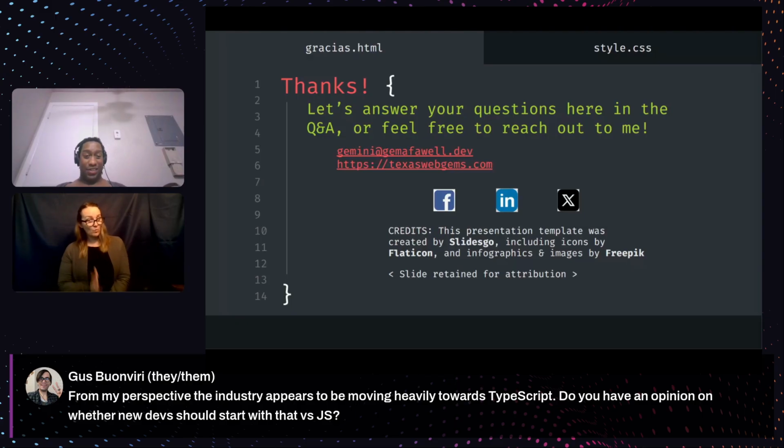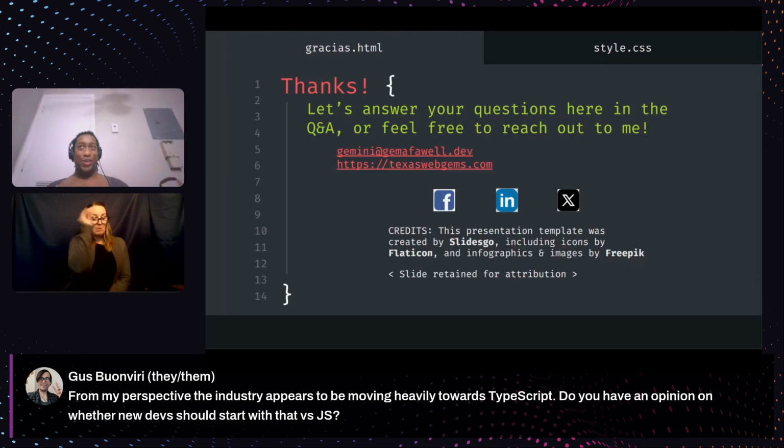Ooh, excellent question. From my perspective, the industry appears to be moving heavily towards TypeScript. Do you have an opinion on whether new devs should start with that versus JavaScript? So I have a perspective on this, and I am of the opinion that you are a better user of TypeScript if you know JavaScript very well.